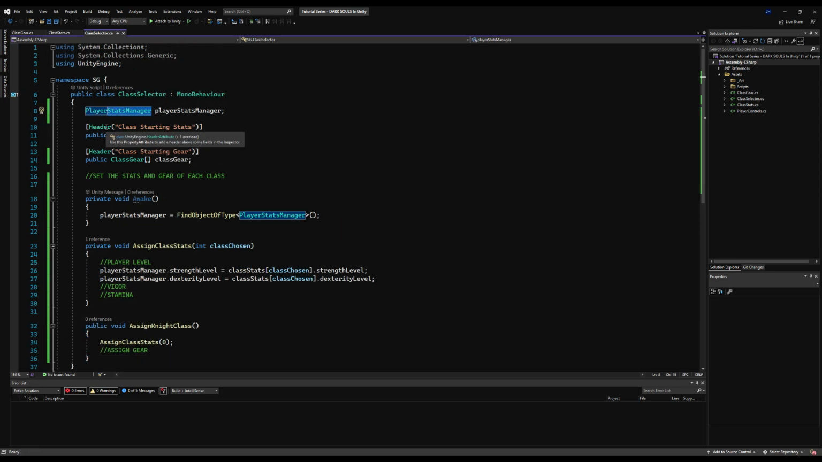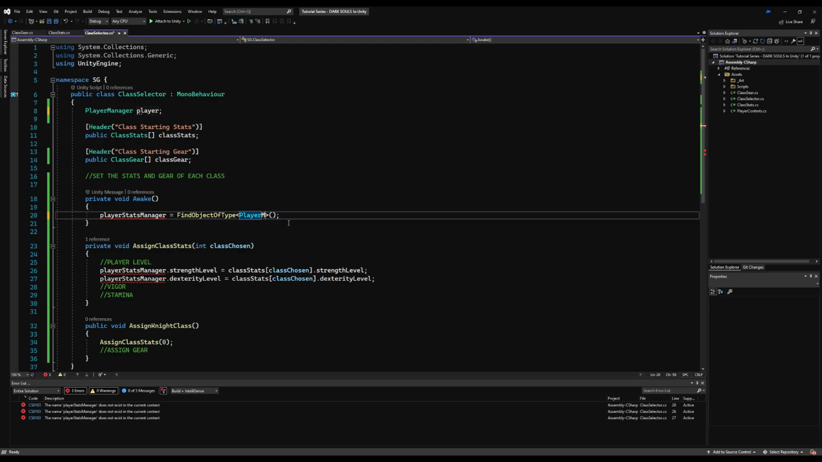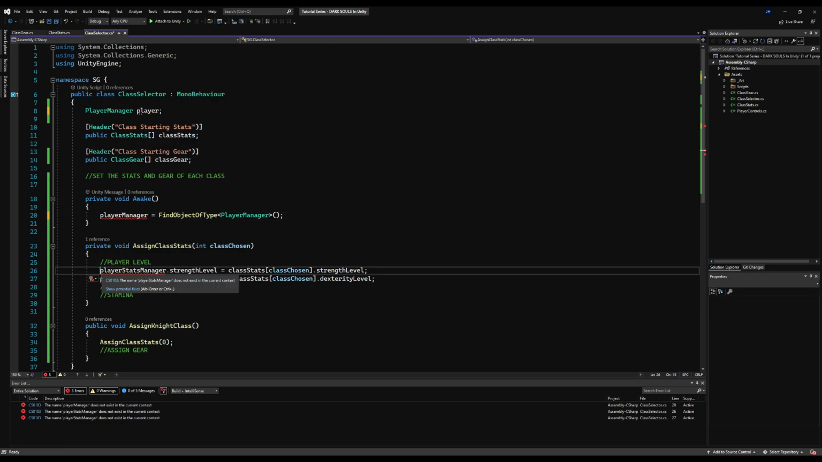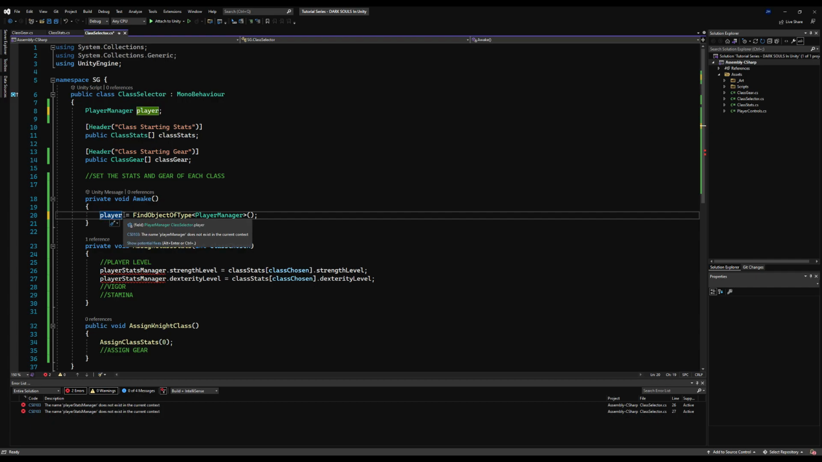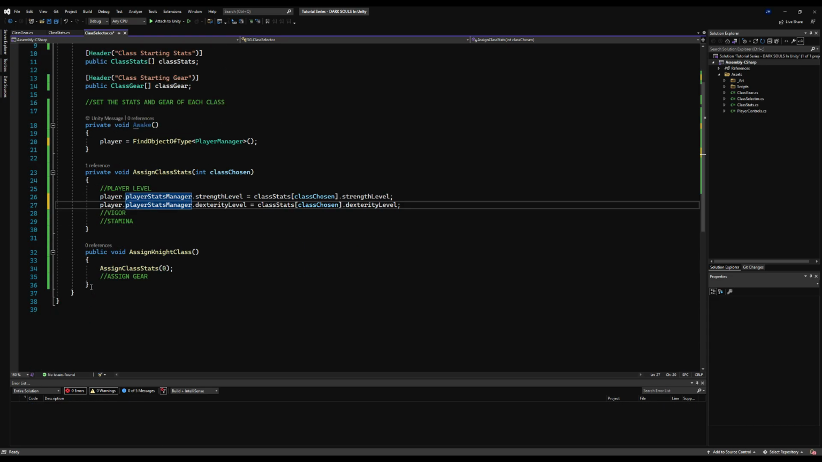So now that we have the stats, let's assign the gear. And instead of calling the player stats manager, I'm actually going to erase that, sorry. And we're going to call the player manager instead, because as you probably remember, we can reference all of our scripts from the player manager. And we're actually going to need to get our player's inventory as well. So we can just say player dot player stats manager, because that is referenceable from the player manager.